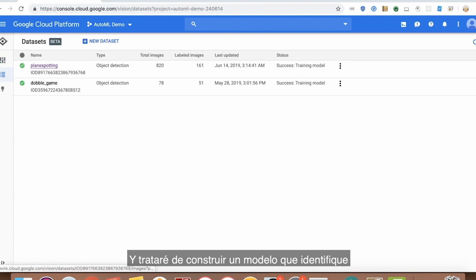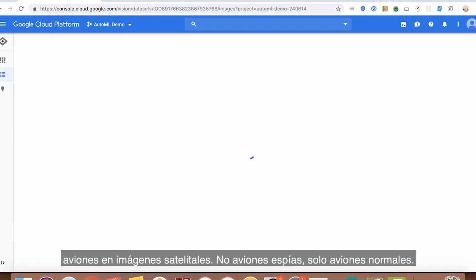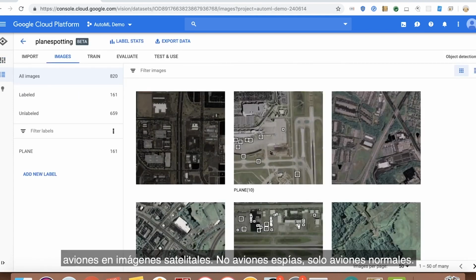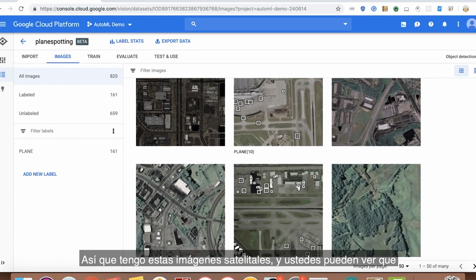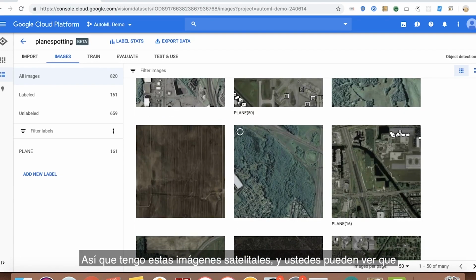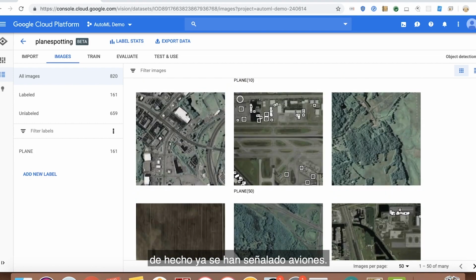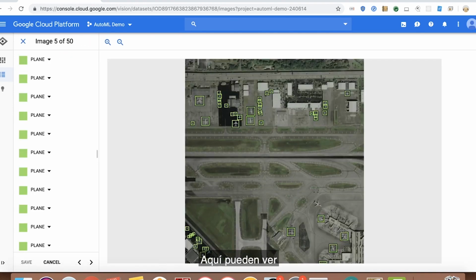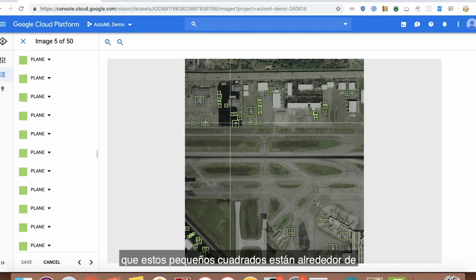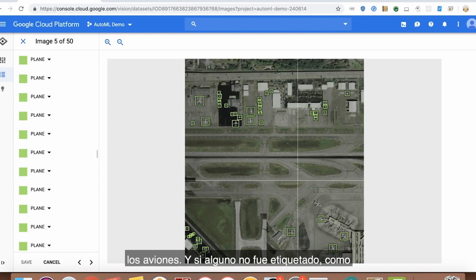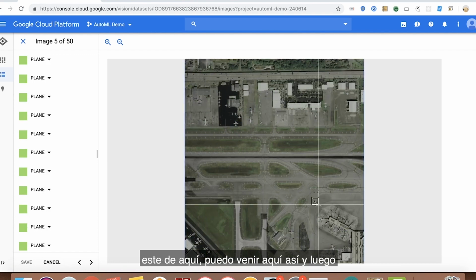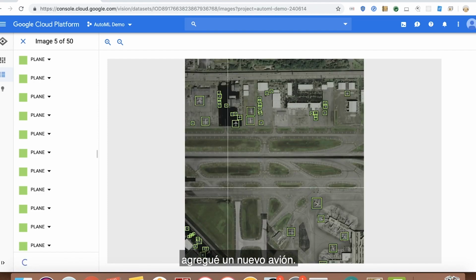And I'm going to try to build a model that identifies planes in satellite images, not spy planes, just regular planes. So I have all of this satellite imagery, and you can see it's actually already been annotated with planes. So one here, you can see there are all these little bounding boxes around planes. And if there is one that hasn't been labeled, which there is right here, I can just go like this, and then voila, I've added a new plane.